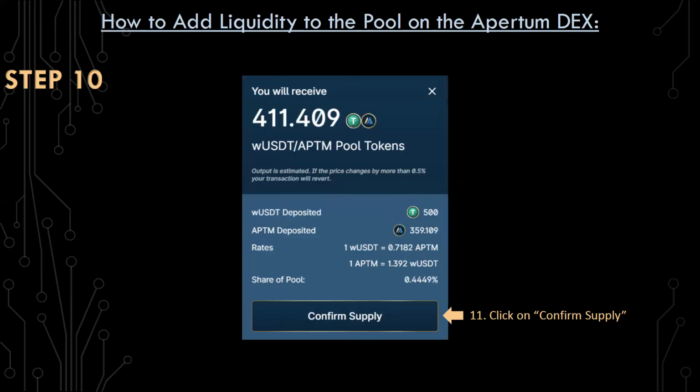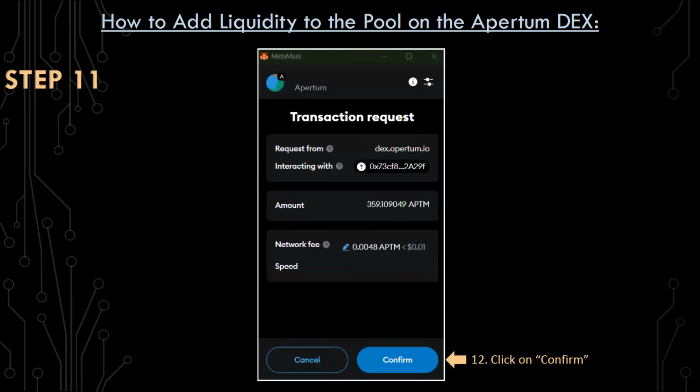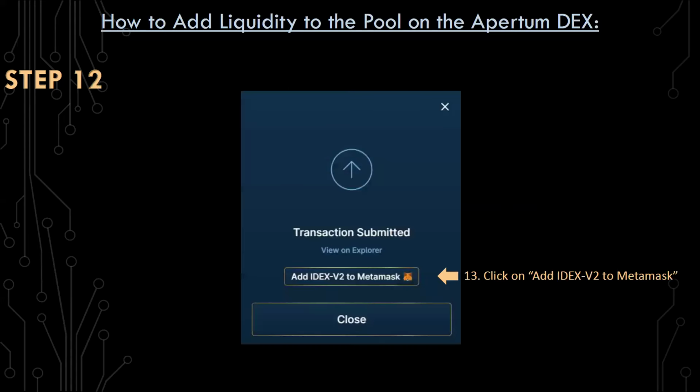So you're confirming the details on the DEX side first. And then Step 12. Your MetaMask wallet likely pops up one last time. This is the actual blockchain transaction authorization, right? You click Confirm there. That's the one. That's you signing the transaction with your private key, telling the blockchain, yes, take these amounts of wUSDT and APTM from my wallet and put them into the liquidity pool contract. And then you wait a moment for the blockchain to process it. Yep, wait for network confirmation. Okay, transaction confirmed. Your tokens have left your wallet and gone into the pool.